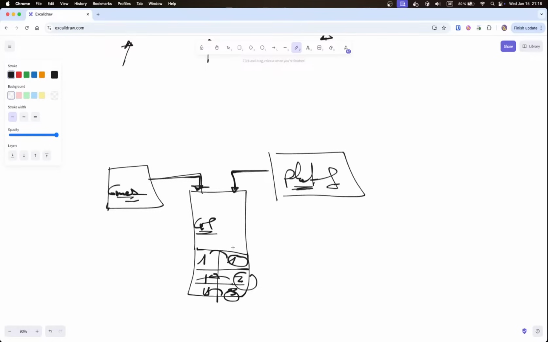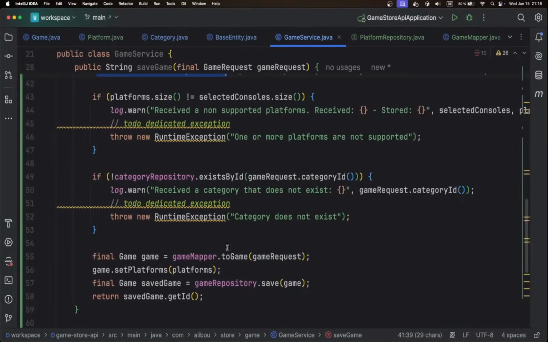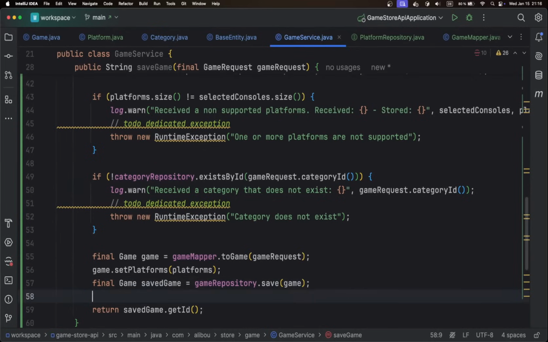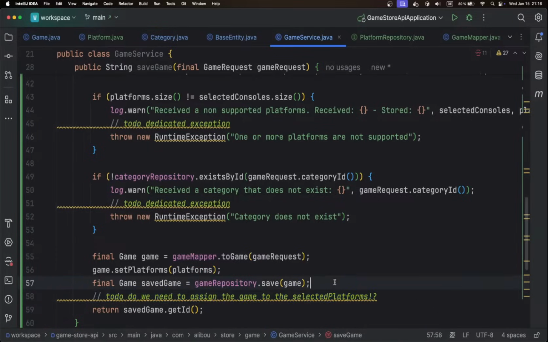We will explore this in practice next time. Here I will just add a to-do, or keep it as a question: do we need to assign the game to the selected platforms? All right, we will answer this question next time.